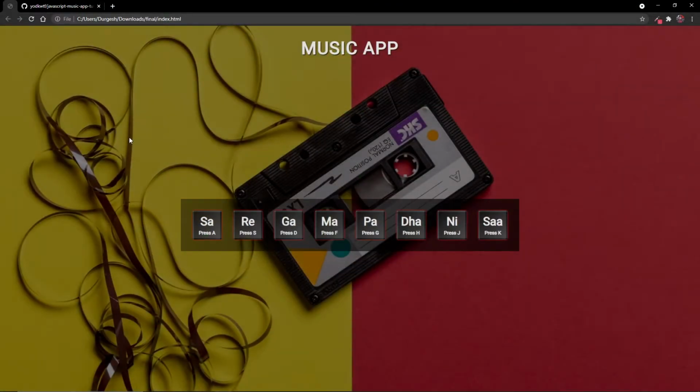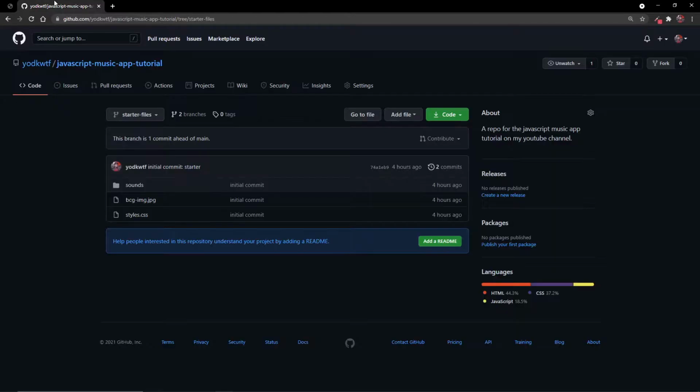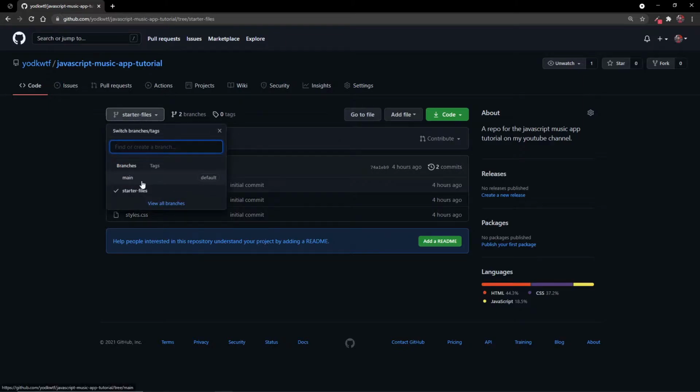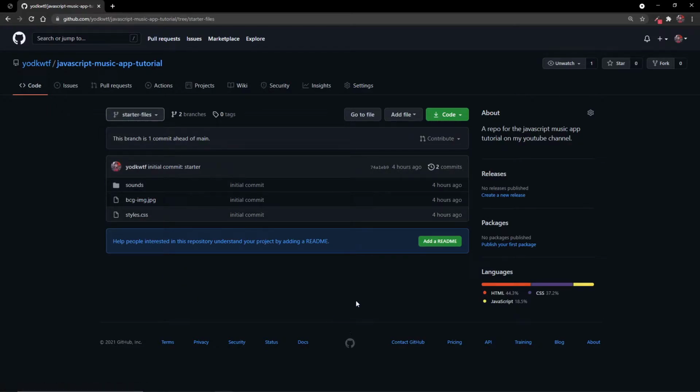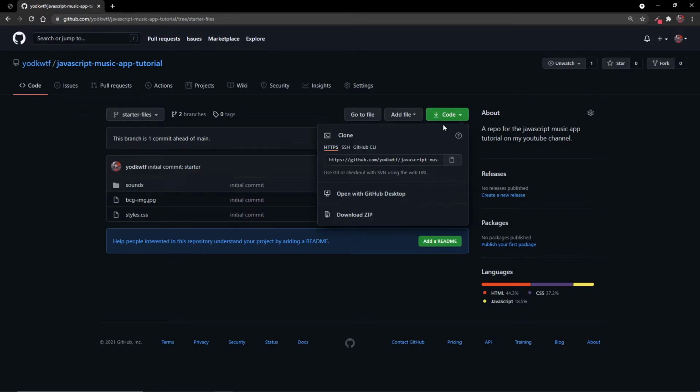Now to work on the project, you need some kind of starter files for all these audios that I'm using. So if you check out the link in the description, you'll land here on this GitHub repo. And we have two branches here. The main one has all the source code for the finished version of the project. And the starter files has all the starter files that you're going to use. So you can just download the zip version.